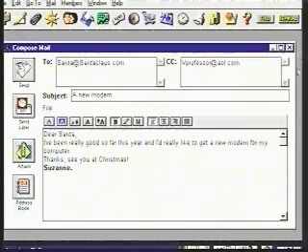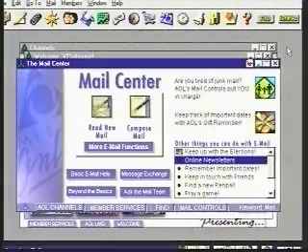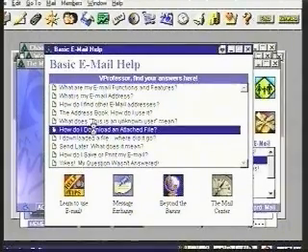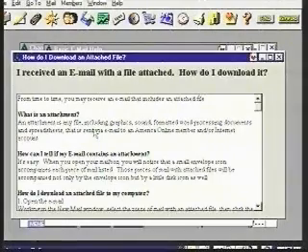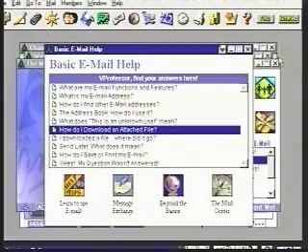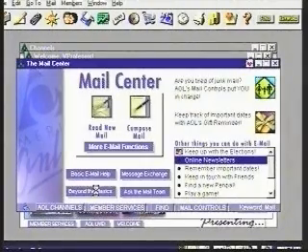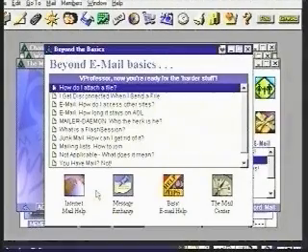Close this window. To find out more about attaching files, click on Basic Email Help. Now click on How do I download an attached file? From here you can read about the do's and don'ts about this subject. Click the Close button. You can also read about other internet mail services here and how AOL handles them. Close this window and click on Beyond the Basics. Here you can read about how to attach files to your documents plus other subjects that may interest you.